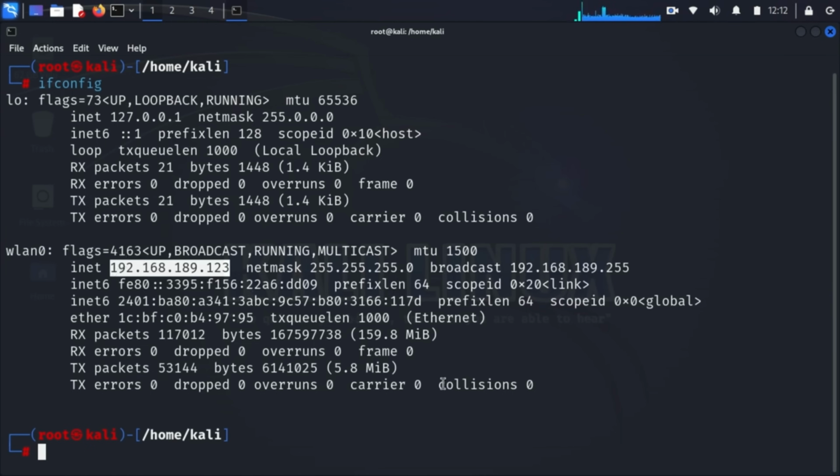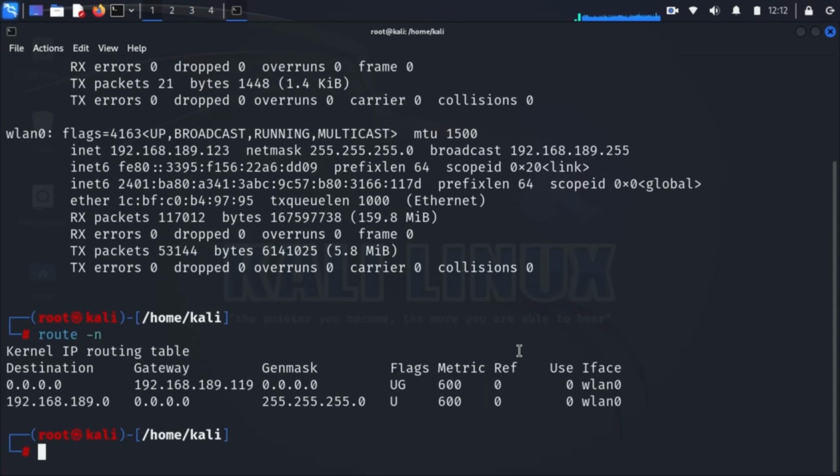Next, we need to find our router's IP address. Type route -n in the terminal. In the output, look under the gateway column. This IP address is our router's address. Write this down or keep this terminal open. We'll need this information throughout our attack.